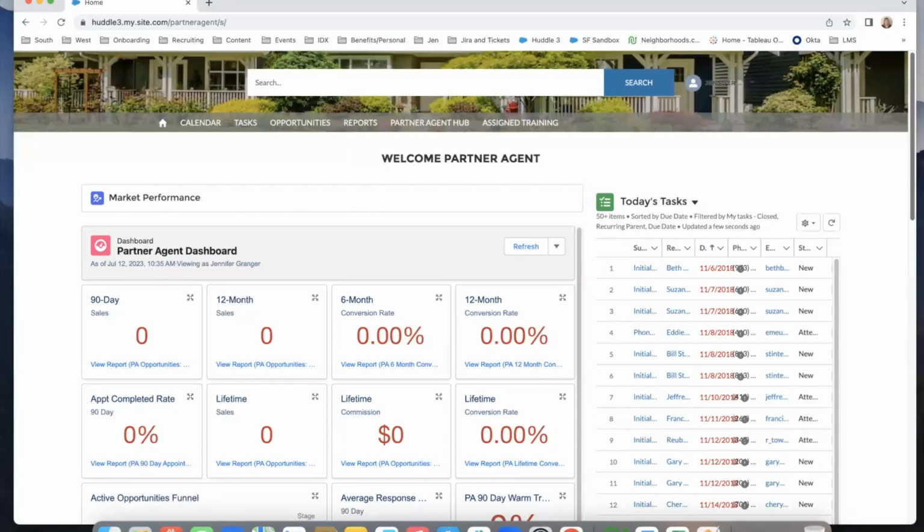Today, we're going to cover the reports that are on your partner agent dashboard. We are going to be using a test account, so some of the information may look like there's nothing there. Since it is a test account, there's no sales under this, but it'll still serve the purposes of our demonstration today.